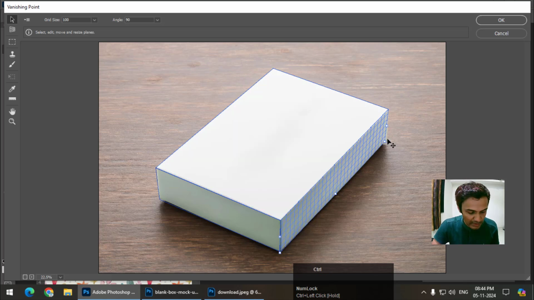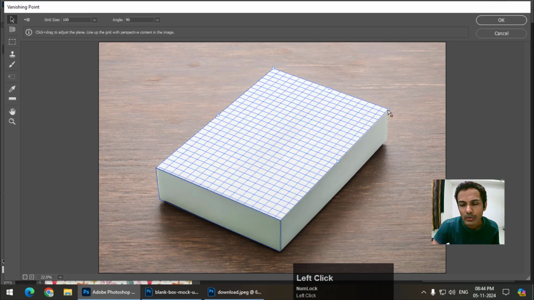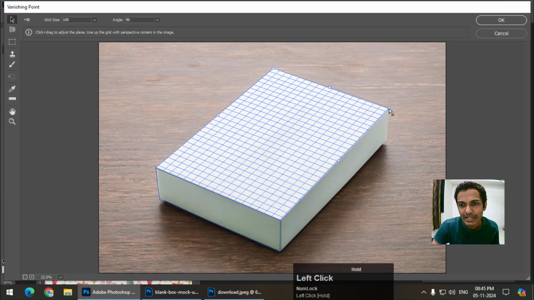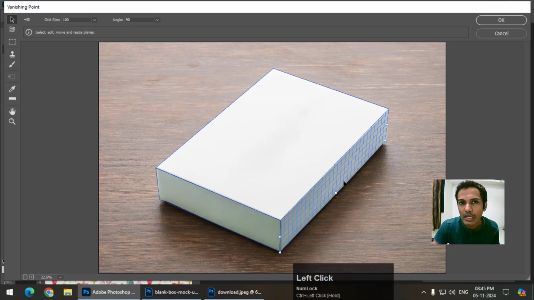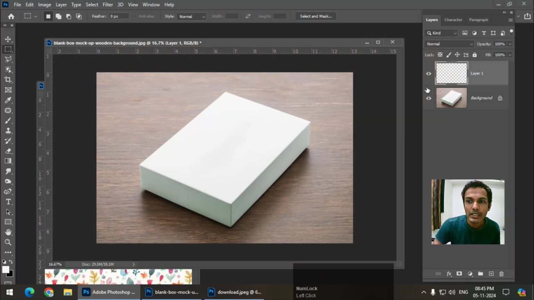If you are not happy with the results, I'm going to press undo, Control Z or Command Z. So I will slightly extend this outward. Again, Control or Command and drag it. So this is not 100% correct, but looks reasonably good. Now press OK. So this plane is created on this blank layer.